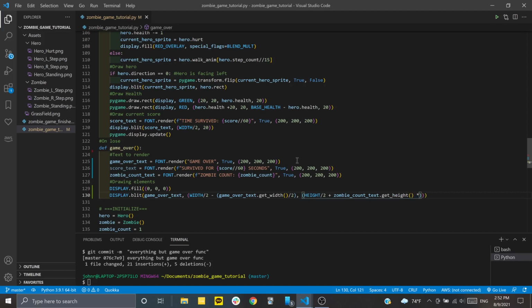And then I'll multiply that by 2, or actually no, we just use get height and then divide that by 2. So there, that should be pretty much centered completely in the middle of the screen. And I think we actually want this to be minus instead of adding. Adding will put it further down the screen.